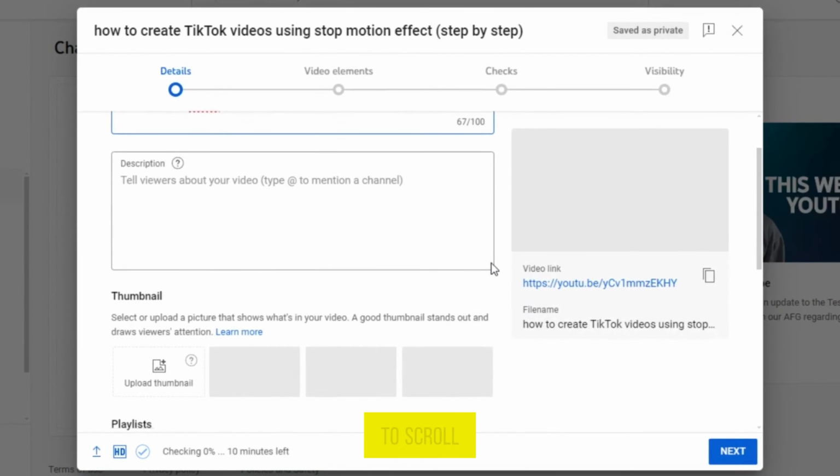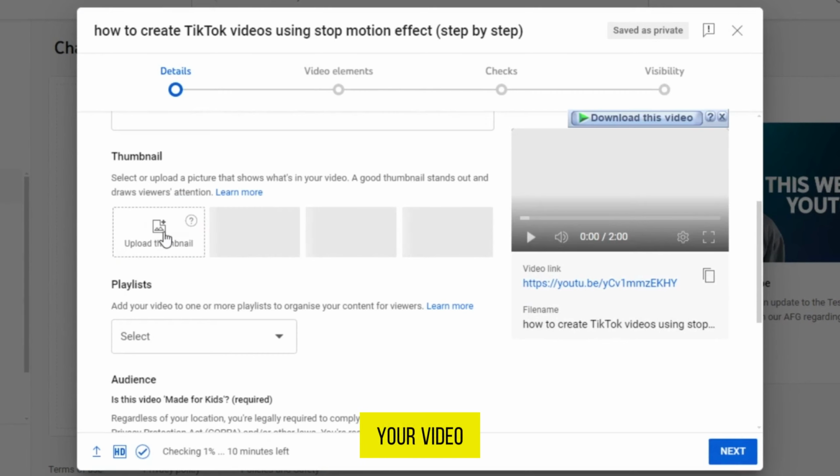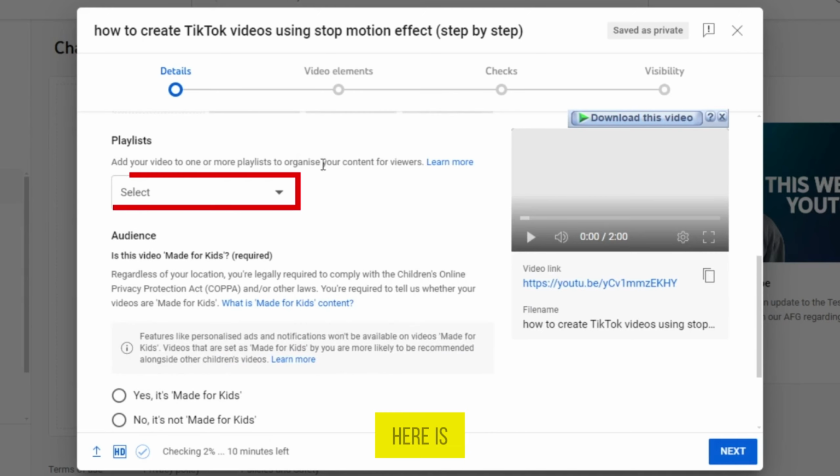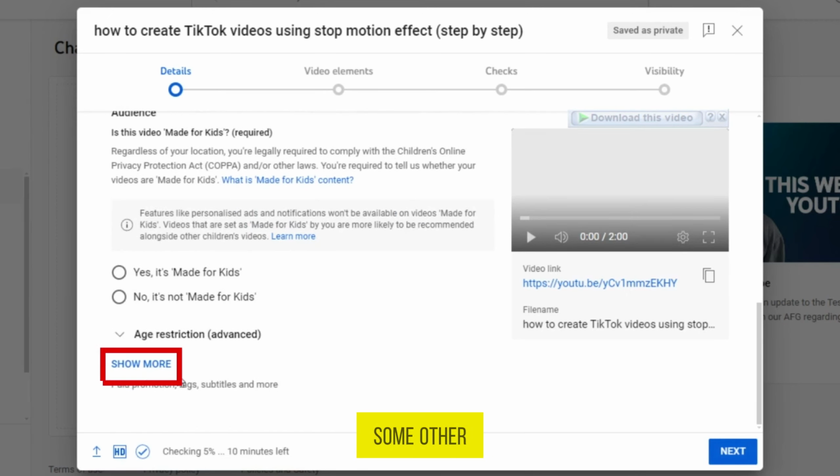The next thing is to scroll down. Here, you can upload the thumbnail for your video. Tap on it and select the thumbnail from your PC gallery. Here is the playlist you can create for different topics. If you have already made the playlist, tap on it and select it. Scroll down and explore some other options.